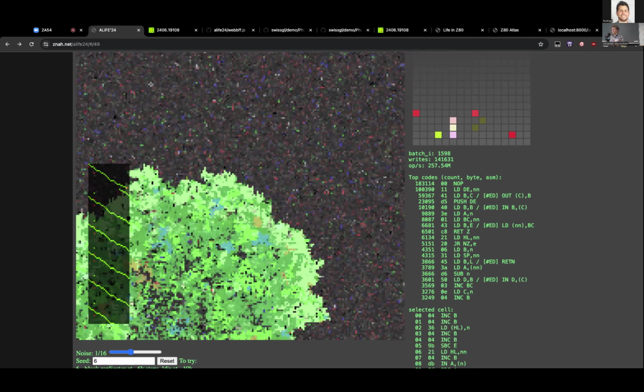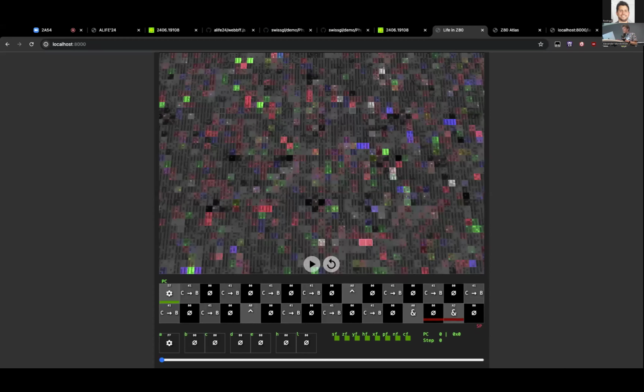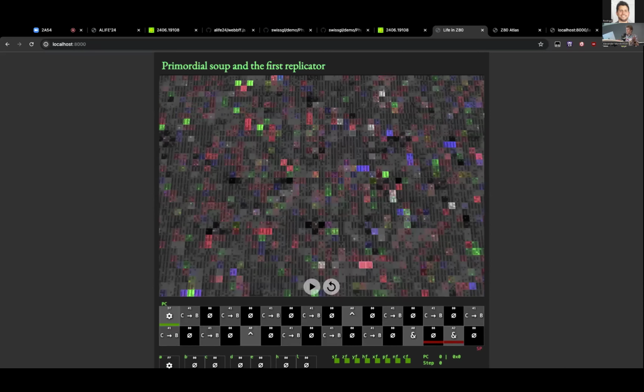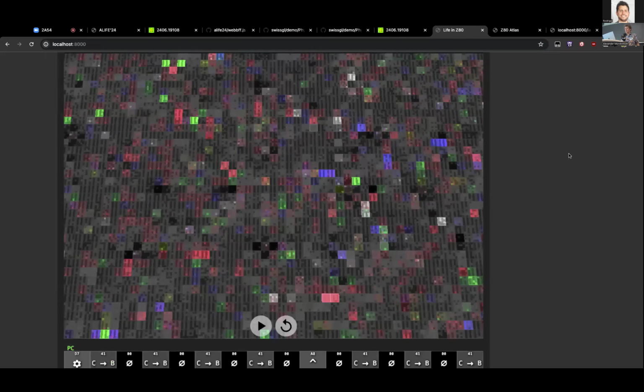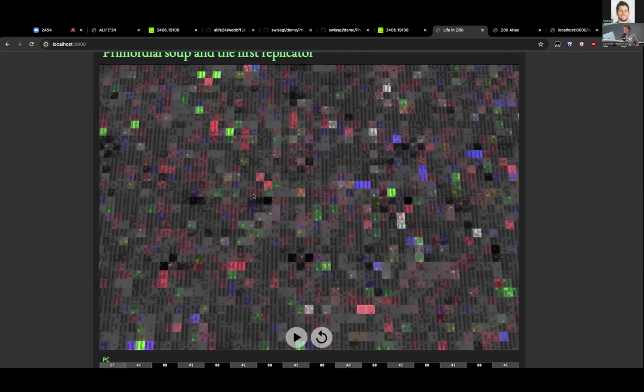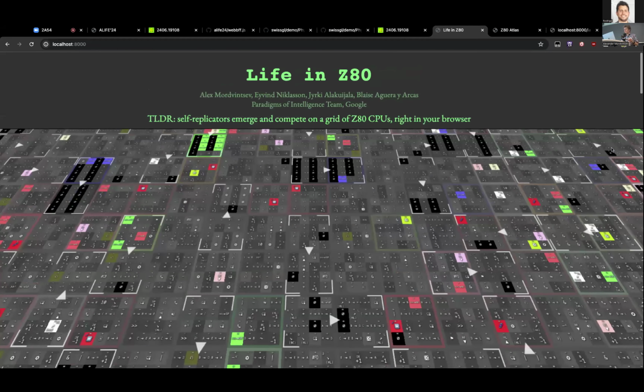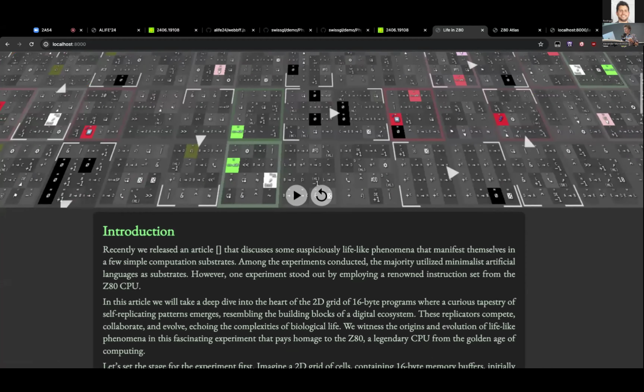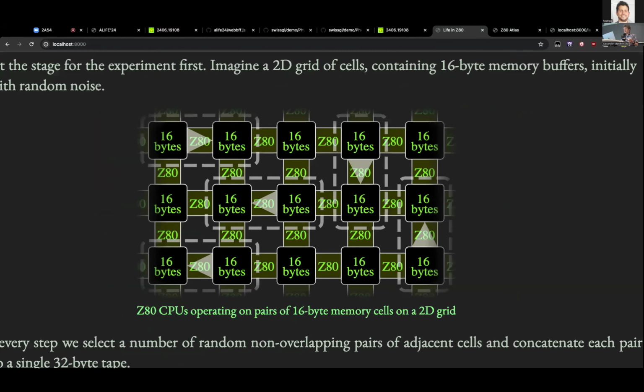And what happens here, actually it's better to show. Unfortunately, this is the part which I really rushed to get ready before the conference, but couldn't, so it's not yet exposed on the web. But what happens here is you have a two-dimensional grid where every cell, okay, let me draw. So you have a two-dimensional grid, and every cell is a 16-byte memory buffer. And then there are Z80 CPUs that are attached to adjacent cells.